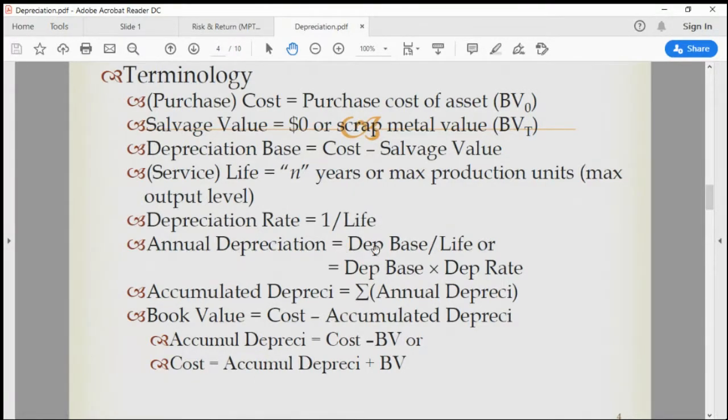So basically annual depreciation, or depreciation expense, because not all depreciation is in a number of years. Not all service life is a number of years, right? So it's basically depreciation base divided by service life, or simply depreciation base times depreciation rate. Yes, dividing by something is the same thing as multiplying by the reciprocal of that.